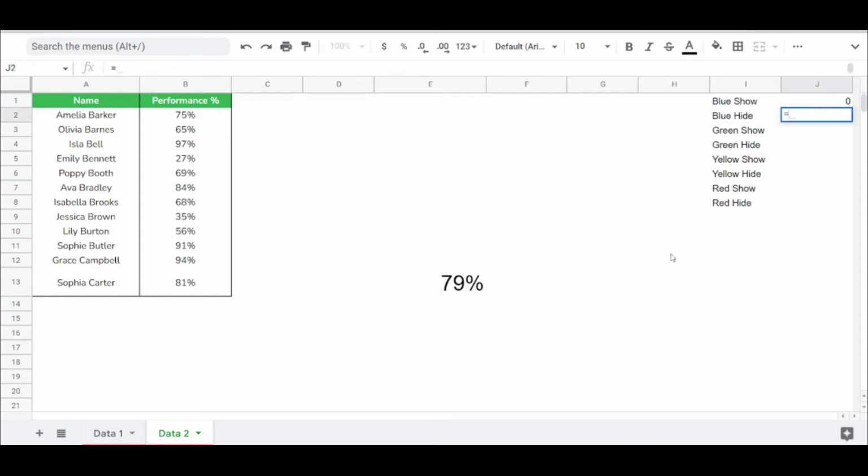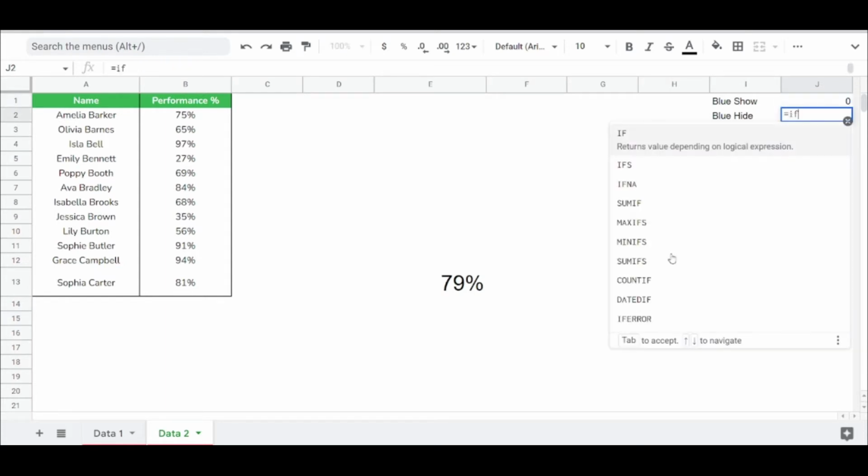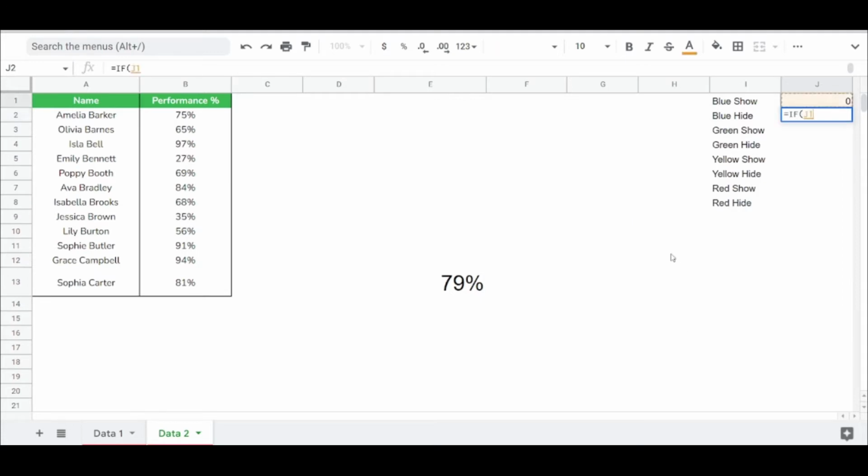And for the blue hide, I'm also using an if condition. If this one is equal to 0, then 0, otherwise 1 minus this one. The reason I'm using 1 minus this one is that 100% is equal to 1. So this is working fine. Let me copy this one for the hide value, because it will remain the same formula, there will be no change in it. Okay, let's move on to the next color range, which is green.